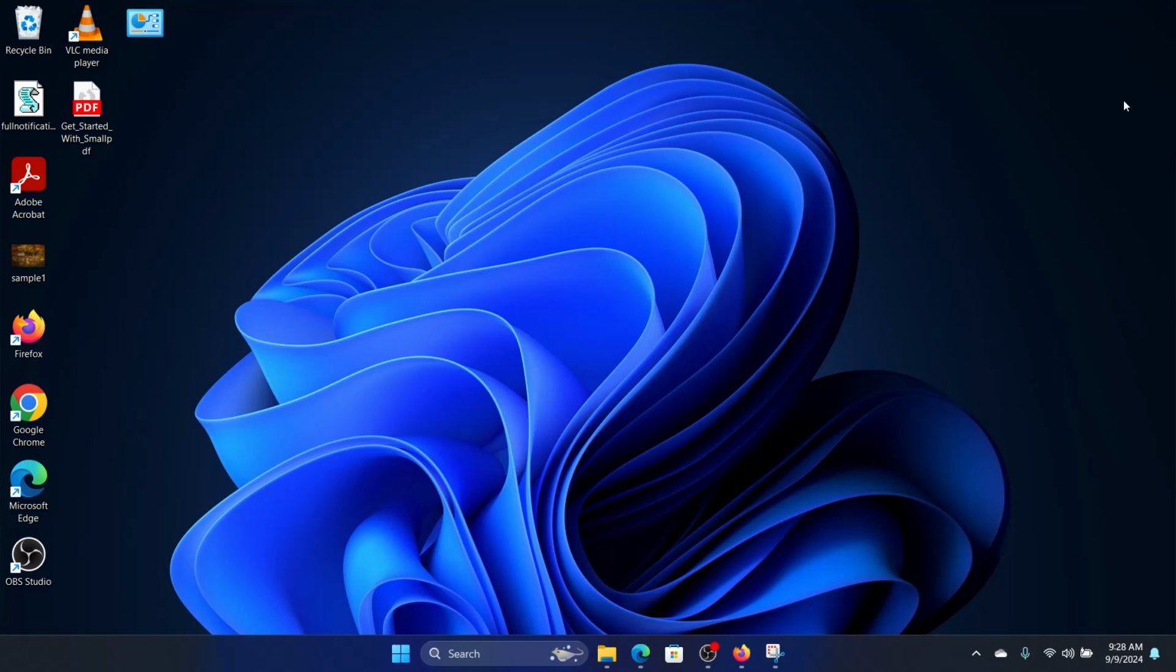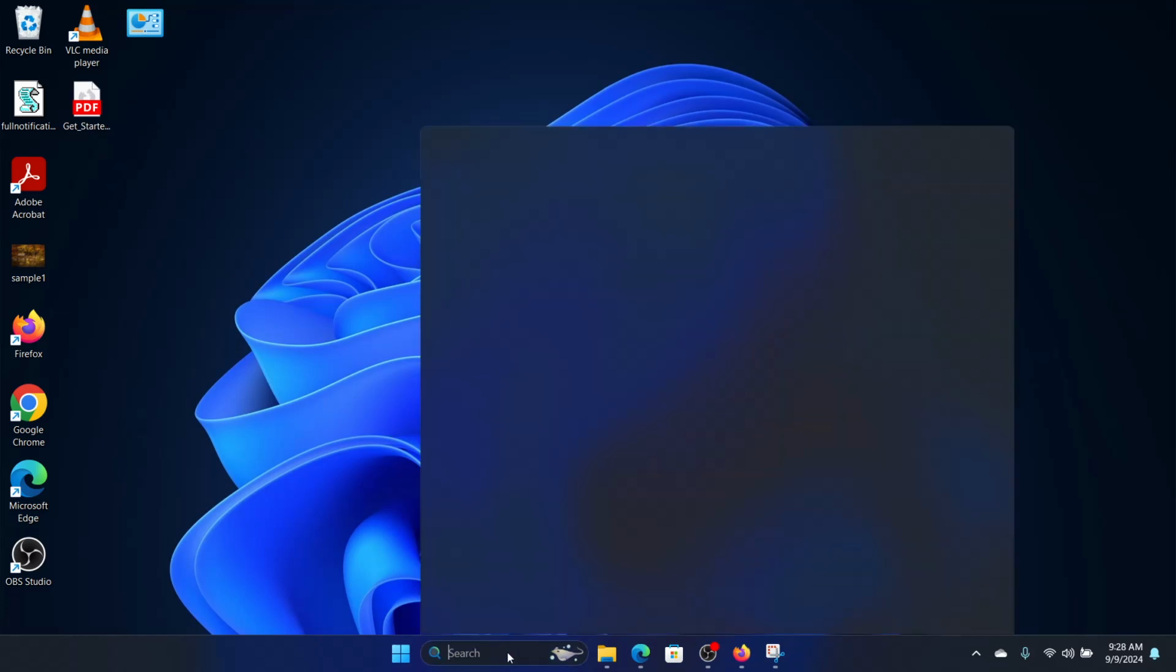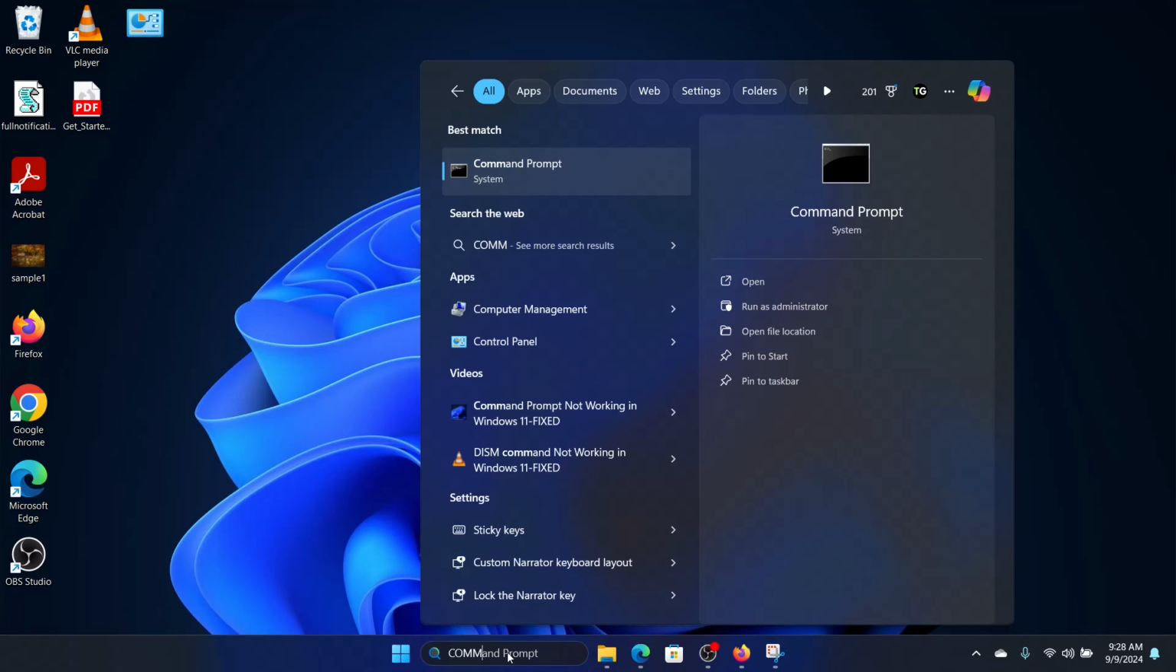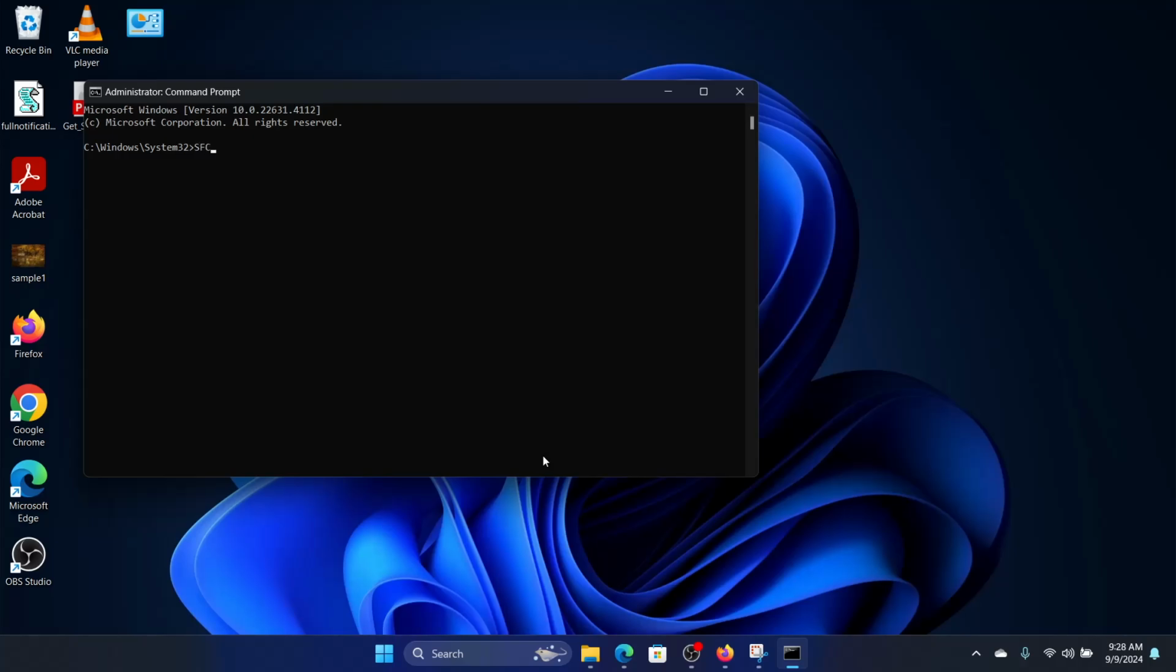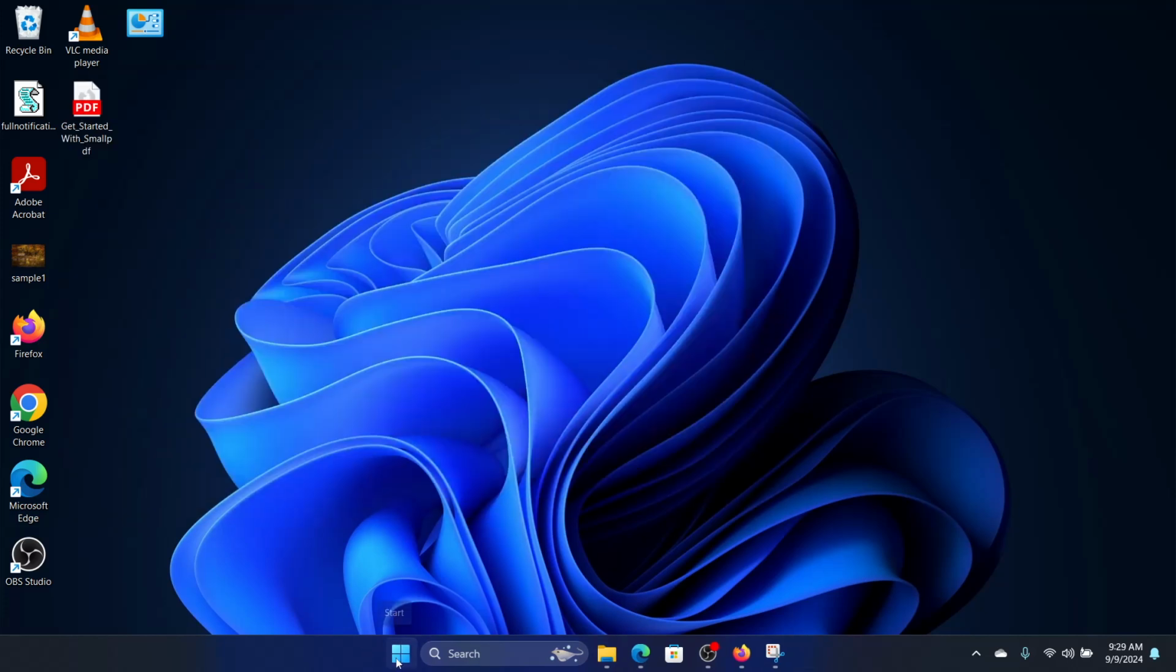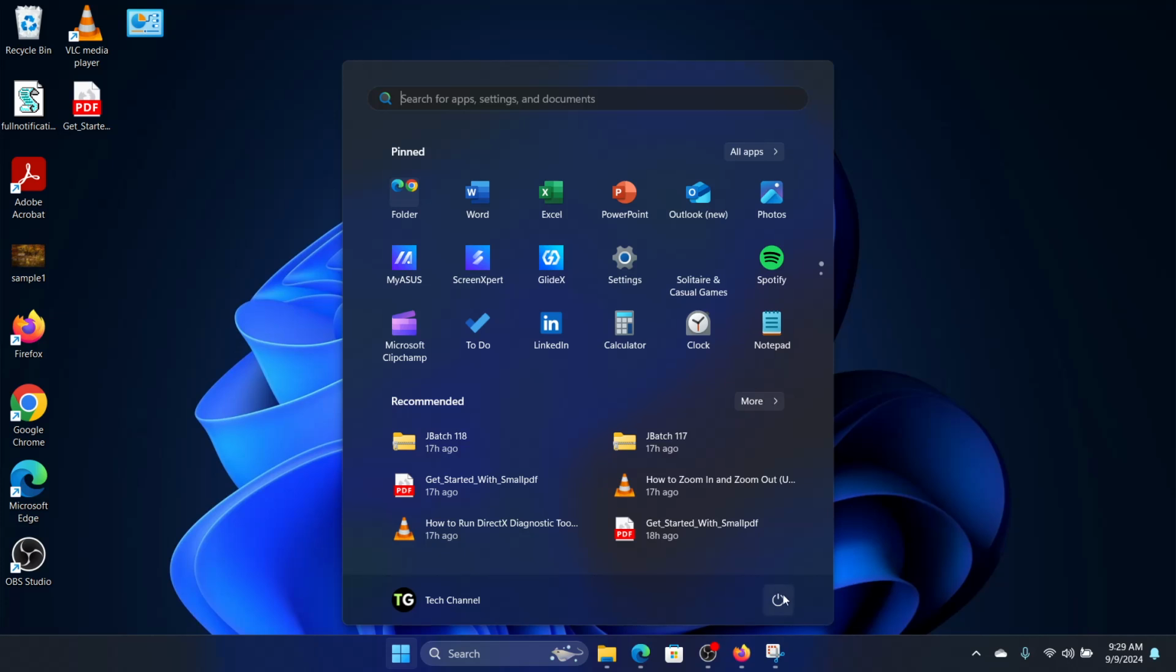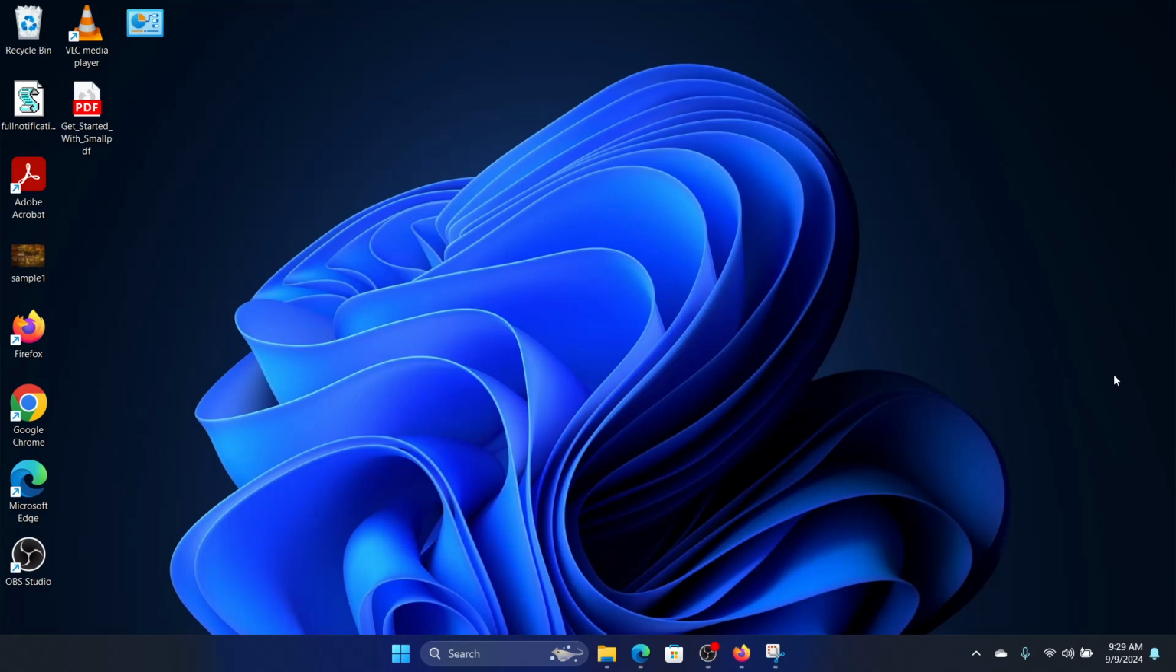Now even if this doesn't work, then SFC will definitely work. An SFC scan, system file checker scan. So go to command prompt, right click on it also and click on run as administrator in the elevated mode, and then input the command sfc /scannow and press enter. And once the scan is over, just restart your computer by clicking the start button, the power button, and clicking on restart, and your PowerShell should start working fine.